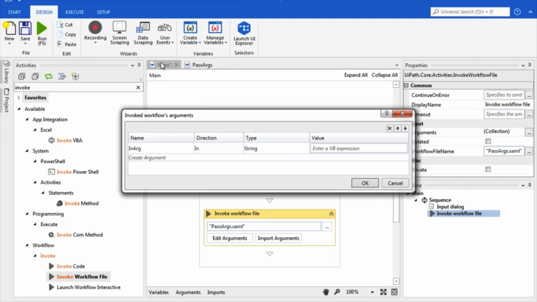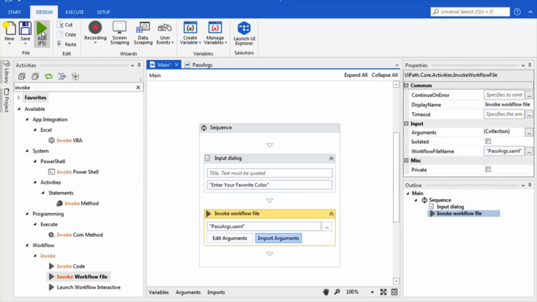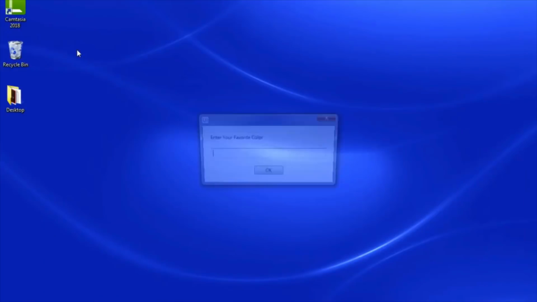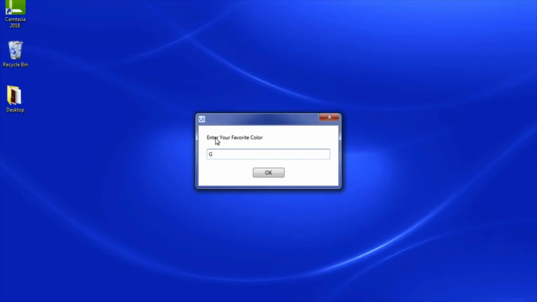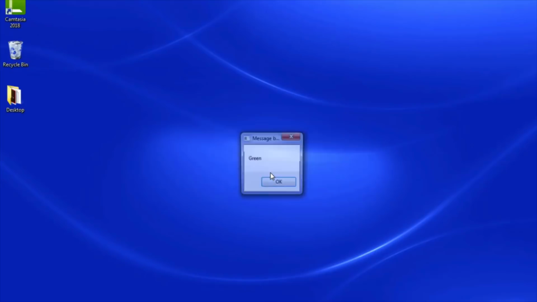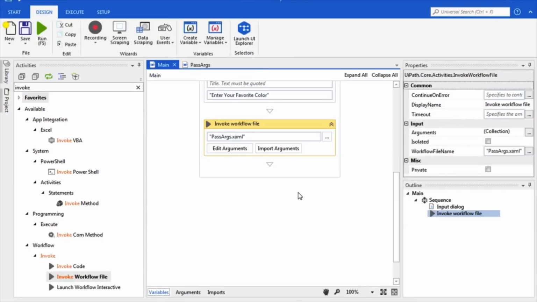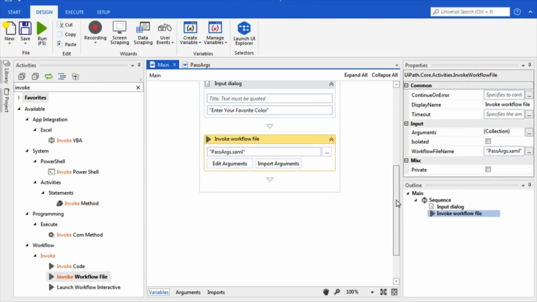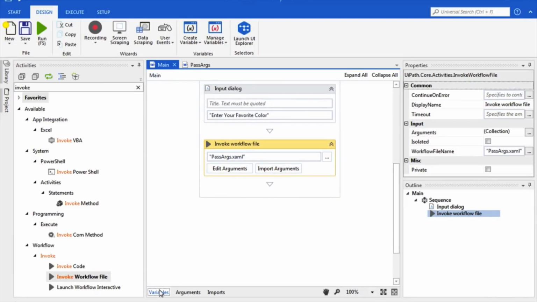And we can pass it variables as well. In our main, we don't have to pass an argument. We can pass the arguments a variable, and I'll show you that in a minute. For right now, we're going to say out. And then let's run it. Favorite color, green. And green.